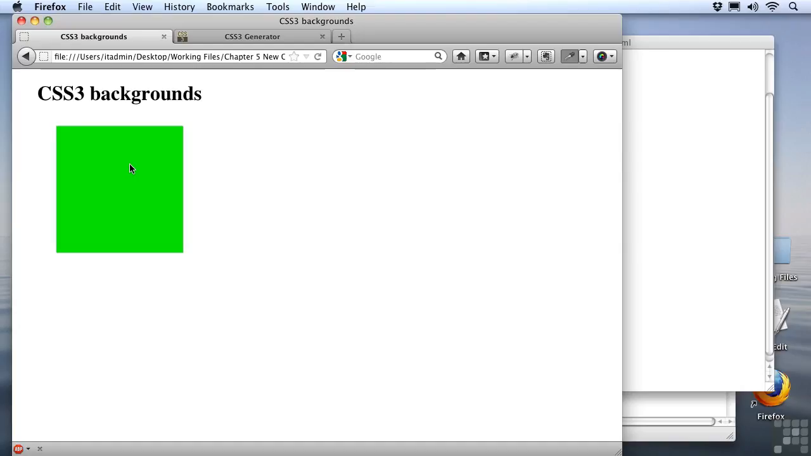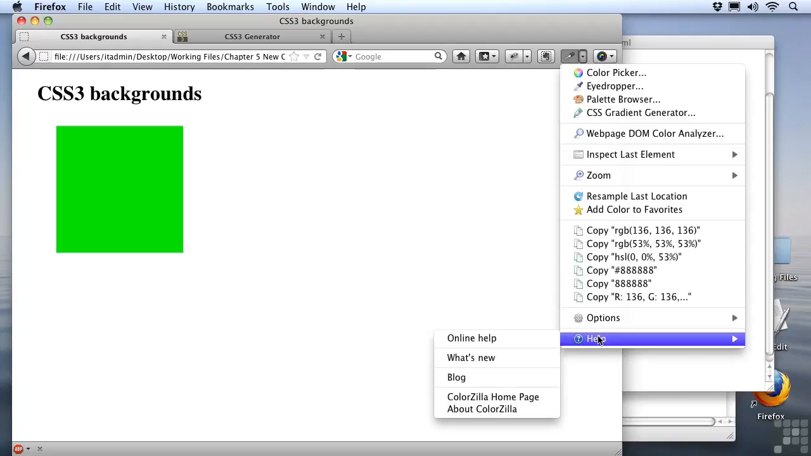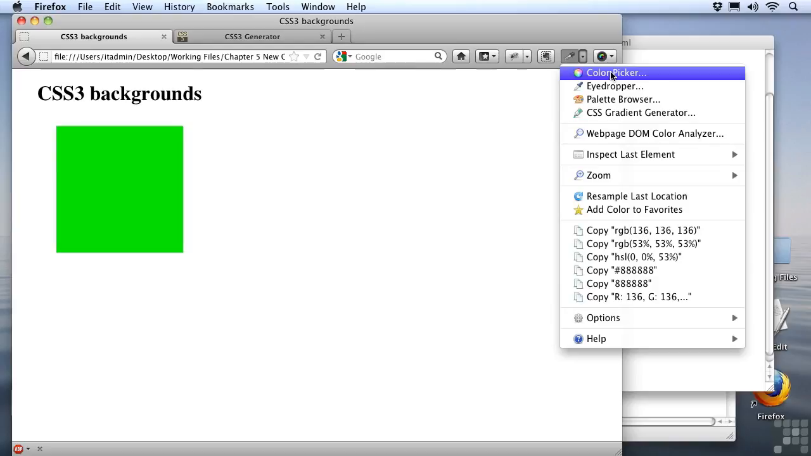First, I need a color mixer, and I happen to have one installed as a plugin in my Firefox browser up here at the top. This one's made by a group called Colorzilla, and you can find it yourself at colorzilla.com. It has all kinds of ways for me to extract colors from web pages, but it also just has a normal color picker up here at the top.